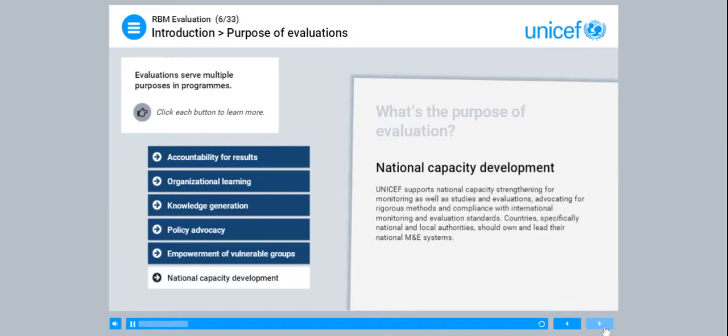UNICEF supports national capacity strengthening for monitoring as well as studies and evaluations, advocating for rigorous methods and compliance with international monitoring and evaluation standards. Countries, specifically national and local authorities, should own and lead their national M&E systems.